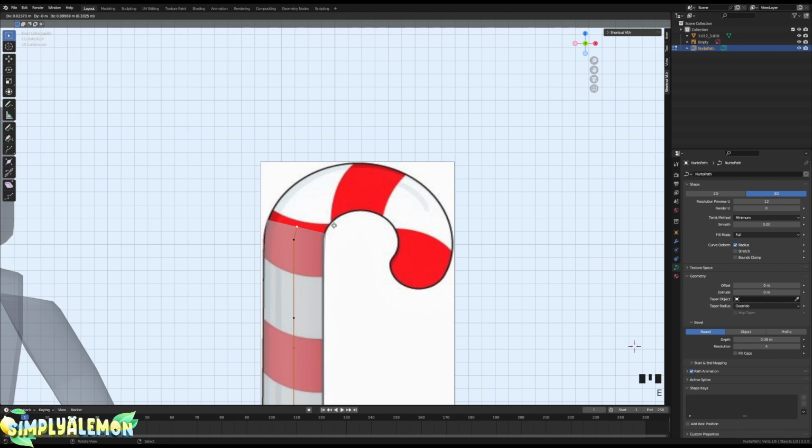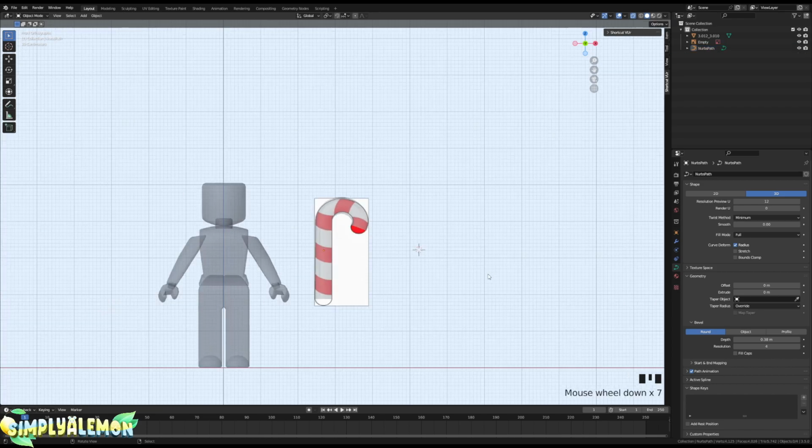And I'm just going to slowly keep extruding this and rotating these points so it just matches up with the candy cane here. So rotate, extrude, and you're just going to keep following these for the remainder of this process. Once you get to about here, this is where I like to stop.